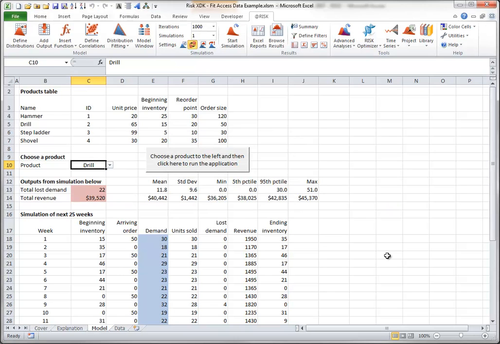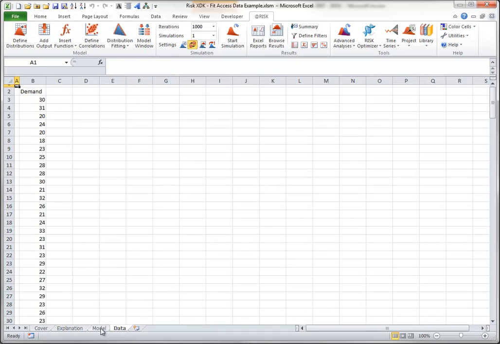Obviously, it is very fast. As you can see, the best fitting discrete distribution for the demand data for drills is Poisson with mean 25.361. Here is the imported demand data. Let's take a look at the code that makes this work.